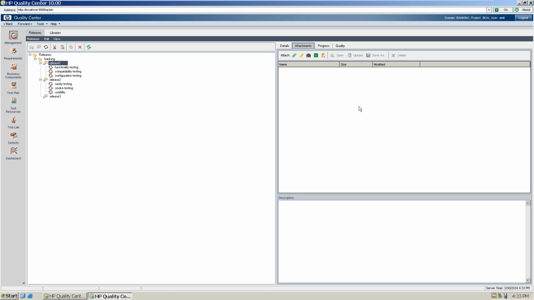Attachments means if you want to attach any documents related to this release 1, you can go ahead and attach it here. No need for you to always browse for where you have those particular documents. Did you understand? Yeah. Yep.